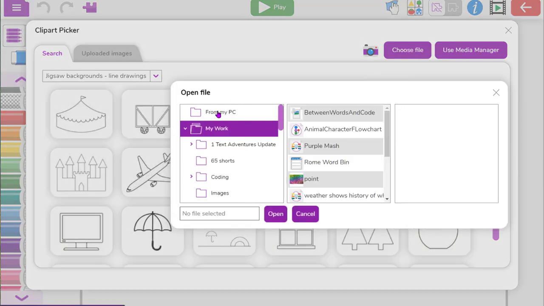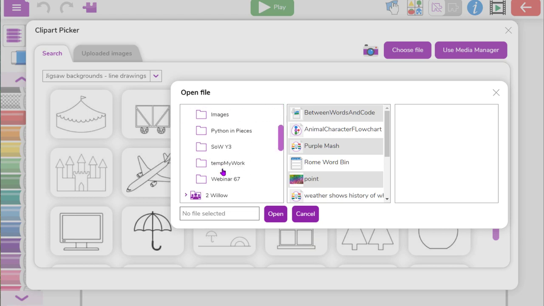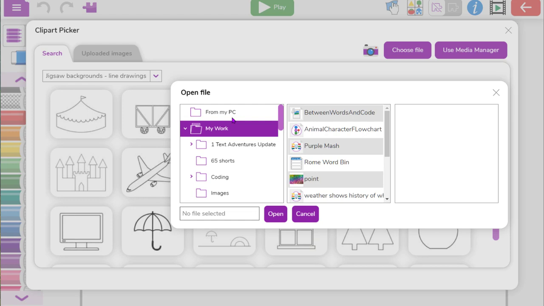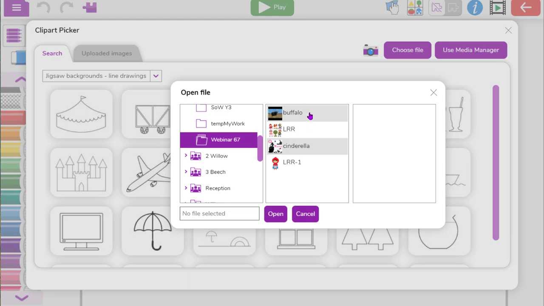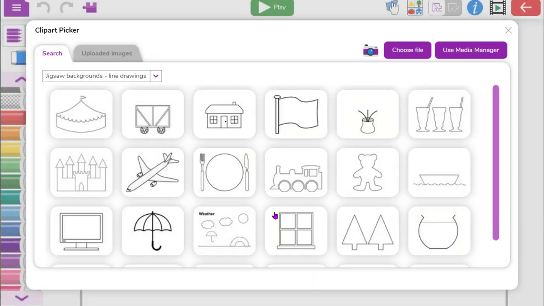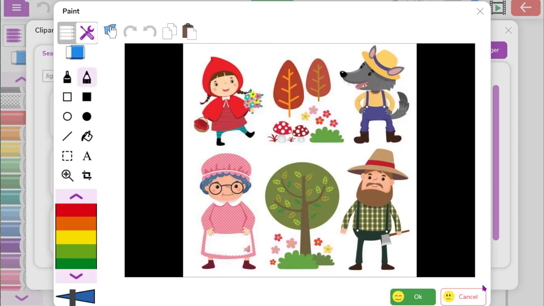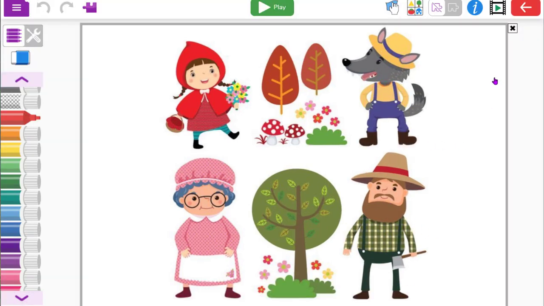So I click here, and within my Purple Mash, I've uploaded a few files. You can upload files by clicking on From My PC, and you can access JPEG files, PNG files, and so on. In this case, I'd quite like this one here for Little Red Riding Hood. So let's open that up. And you can see, here's the image. I could edit it if I want to with the tools on here, but I'm just going to click OK. And there we are.